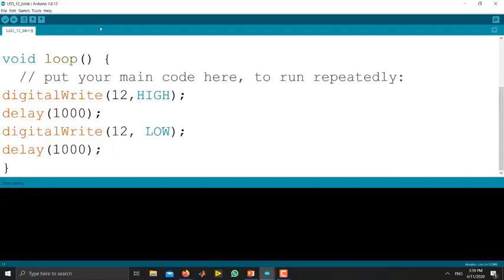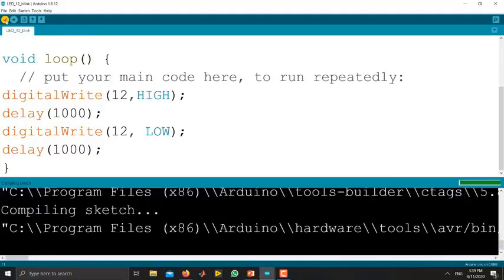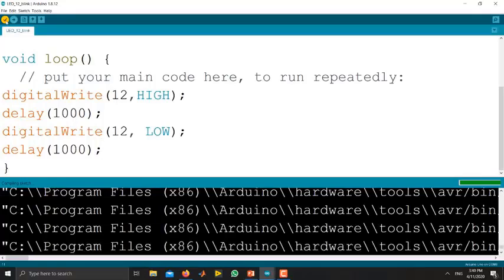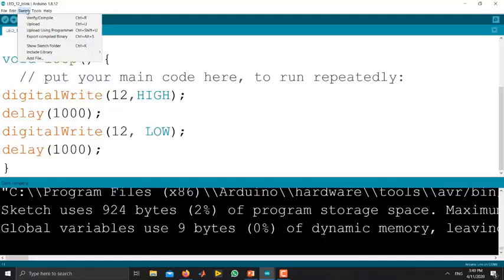Now you can verify your code for errors by clicking on the verify button. Since we have to upload the hex file in Proteus simulation, we also need to generate the compiled binary file by clicking Ctrl+Alt+S or selecting export compiled binary from these options.